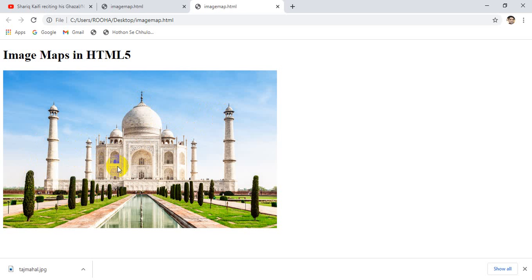Image mapping, or image map, is creating hyperlinks on different sections of a particular image. It means when I click on the left tower of the Taj Mahal, this is the left tower, I want to open some website. In the same way, when I click on the center tower of the Taj Mahal, I want to open some other web page. In the same way, when I click on that particular tower or column, I want to open a new website.